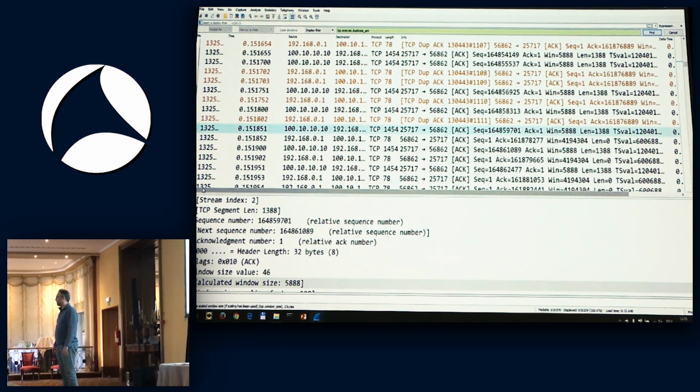Yeah, it doesn't in this case. The server is not having any kind of doubt about being allowed to send 4 megabytes of window size. It just keeps blasting the stuff.